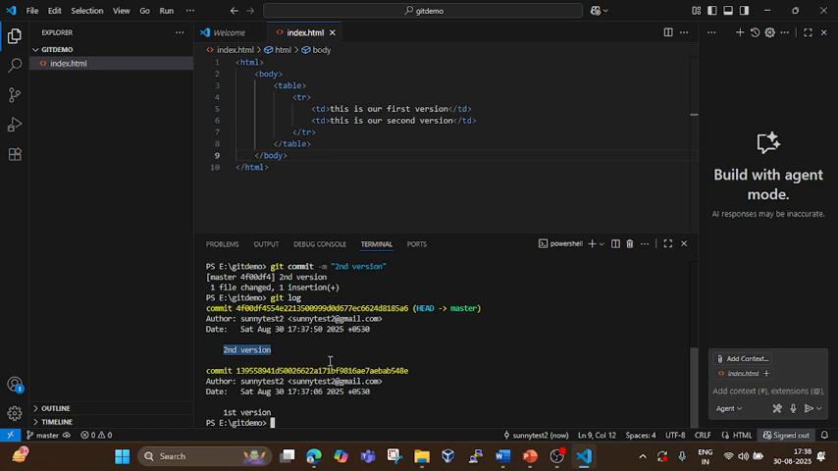We have a lot of commits and we have to check out to any version. What you can do is git checkout, copy this, okay, and then paste here. You can see we had copied this and pasted here, and then now first let's check this page.